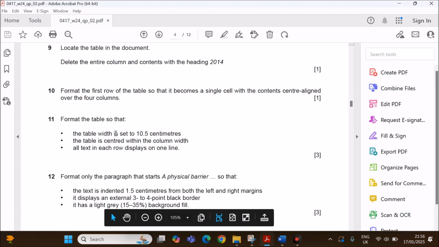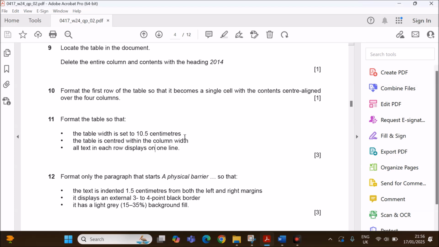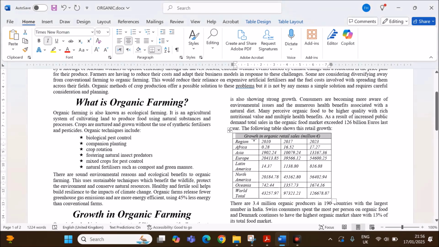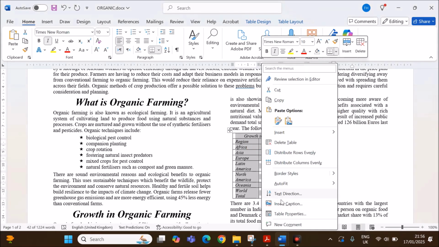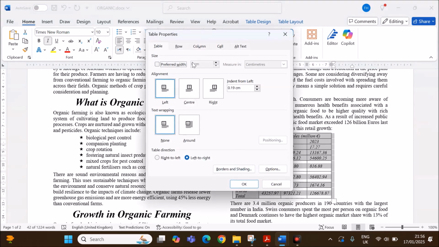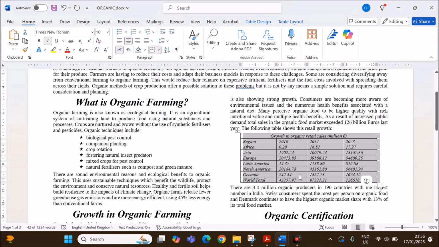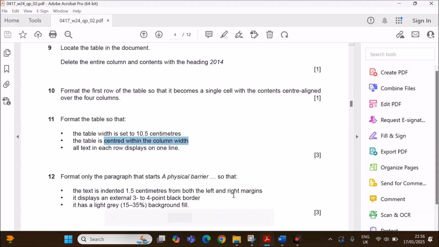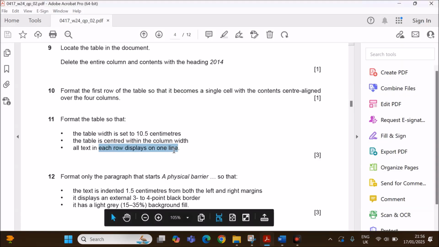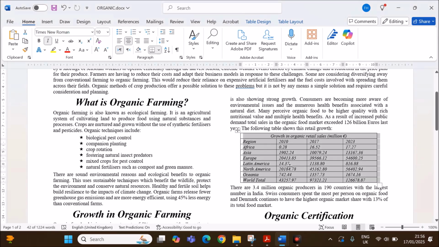Format the table so that the table width is set to 10.5 cm. The table is centered within the column width. So select the table. Right click, table properties. You can see the width here, preferred width. Set it as 10.5 cm. And the alignment should be center. Give OK. All text in each row displays on one line. So you can see all the text is displayed on one line.